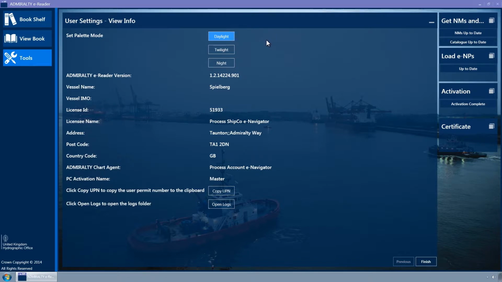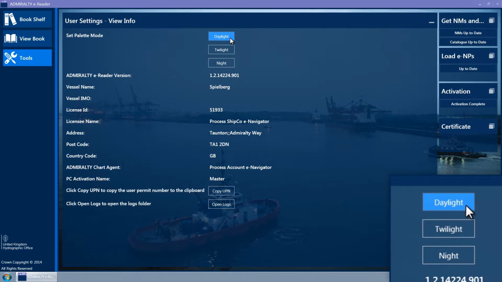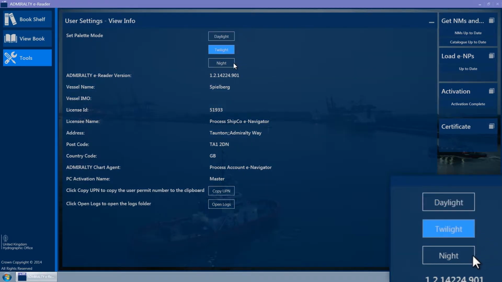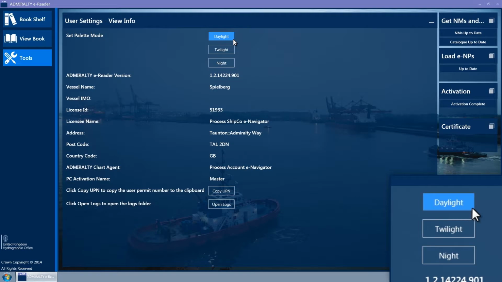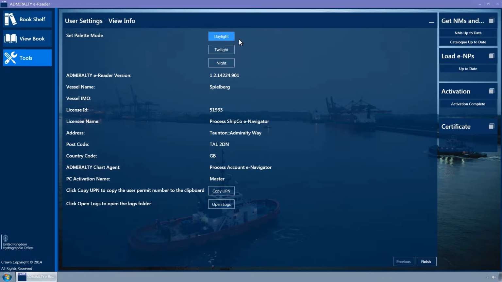The Set Palette mode allows the color scheme used in the ENP reader to be changed to aid use in day, twilight, or night modes. Changing this immediately changes the color scheme. This is not permanent, so if the ENP reader is restarted, it defaults to using the day palette mode.